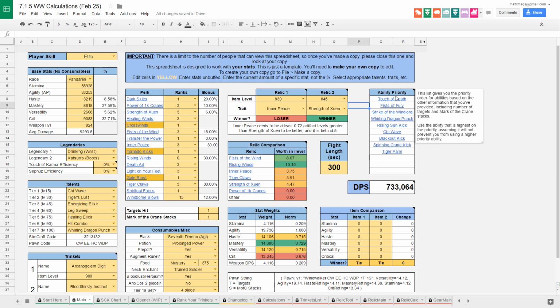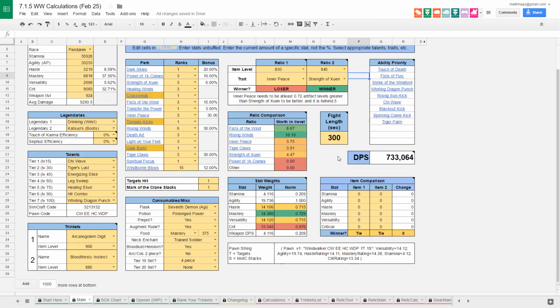This ability priority will update dynamically, again based on everything else over here, and it just gives you an idea of what abilities you should press in what order. So if you have all of these abilities up, which ones should you press? Which one does the most damage? And again, that will update dynamically based on everything else.